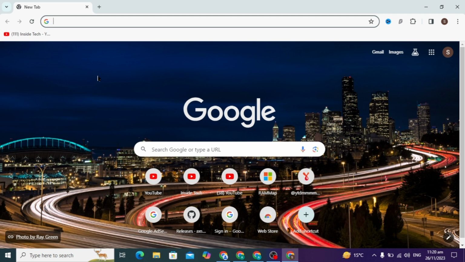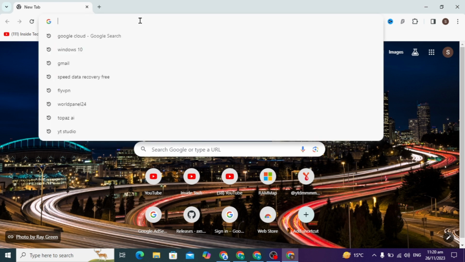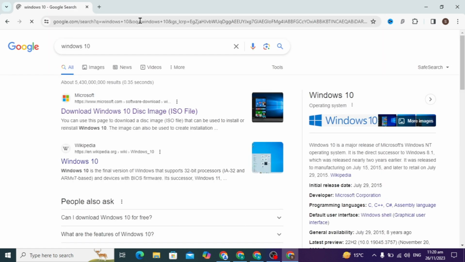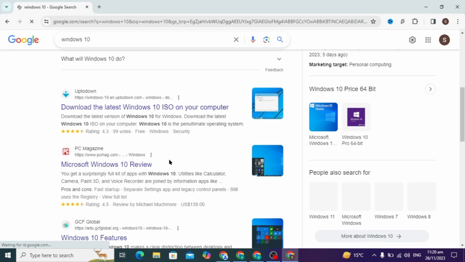Hello guys, in this video I'm going to show you how to download and install the media creation tool for Windows 10, so that you can install and download your Windows 10. So first, go to any browser and just type Windows 10 and press enter.